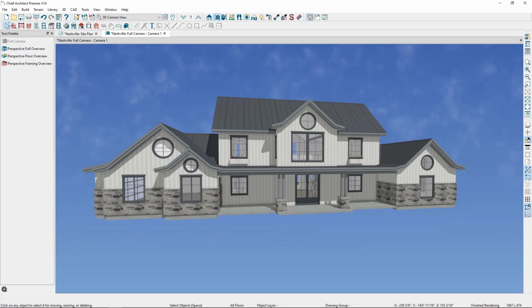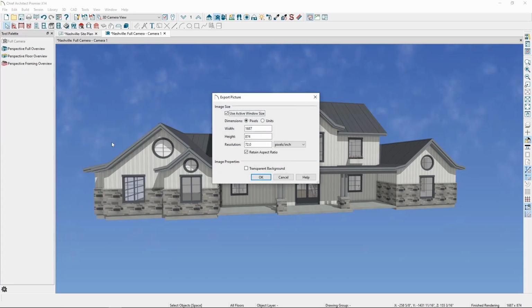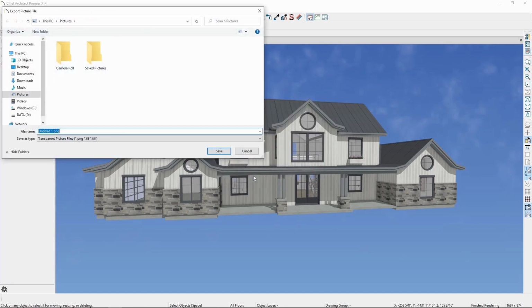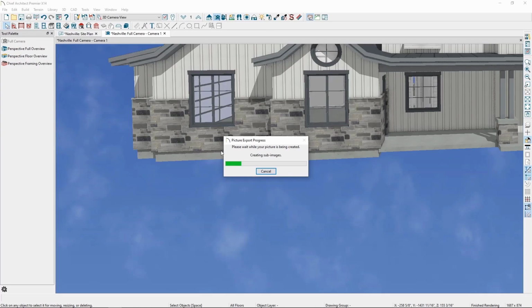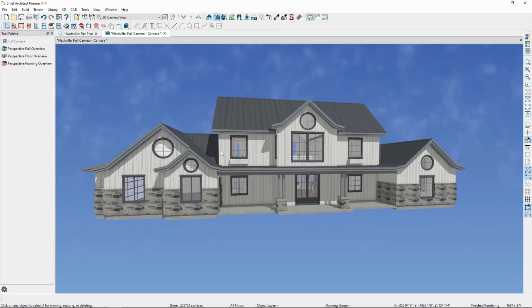Let's go back to the File menu, Export, then Export Picture. Let's increase the resolution to something larger than the viewport and check Transparent Background. Click OK, and then save the file somewhere on your computer. As we can see, during the export, the program renders a series of sub-images, which it then combines into the full resolution image. After it finishes, I can bring the image into any image editing software.